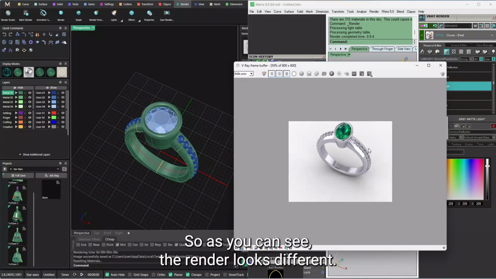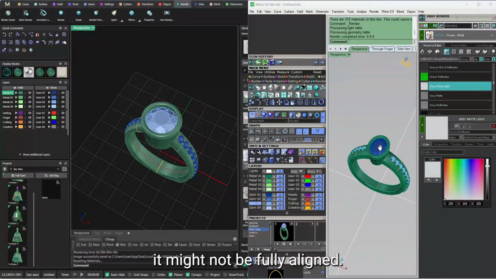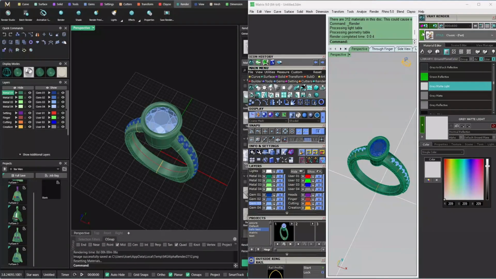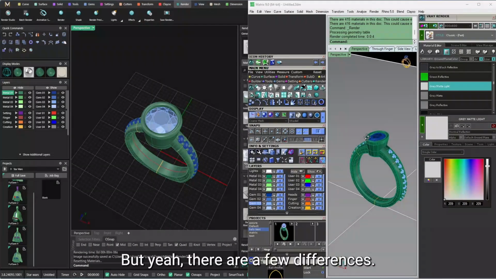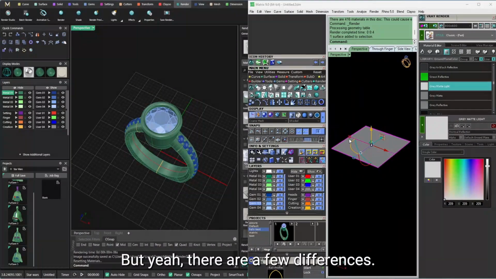Okay, so as you can see, the render looks different. It might not be fully aligned. It's slower. I don't quite like it. It looks quite old to me, but yeah, there are a few differences.